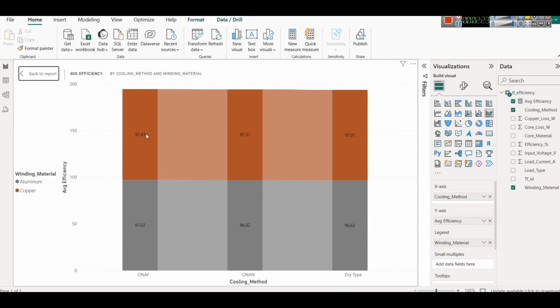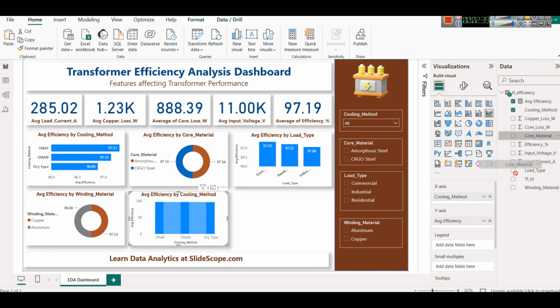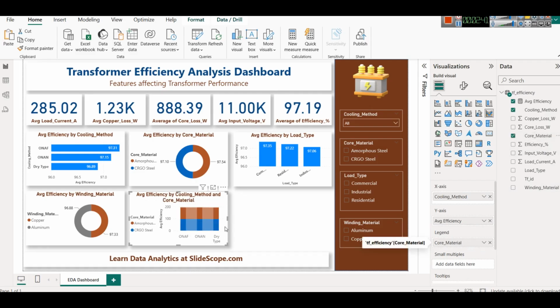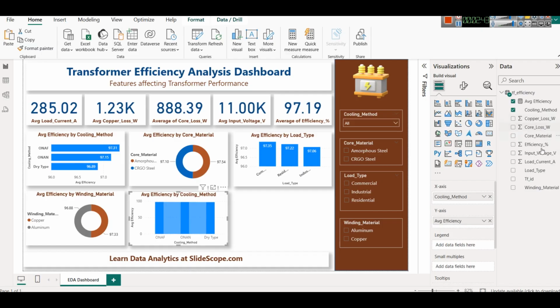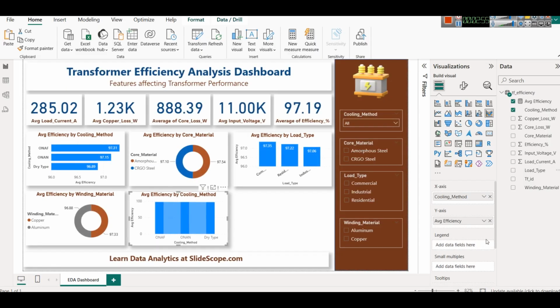In every case, copper has a better efficiency than aluminum, with all types of cooling methods and for all transformers. So that's what this does. Instead of winding material, if we use core material, then also we will see the same thing. If we select load type, then also we can see that in commercial load, efficiency is higher. So that's how we can answer this question.